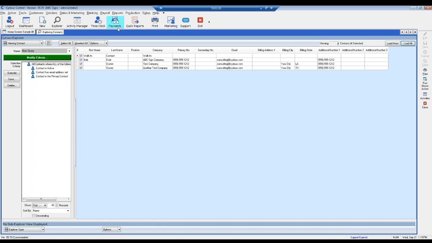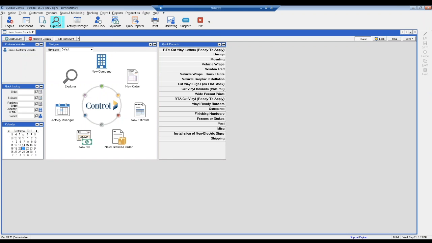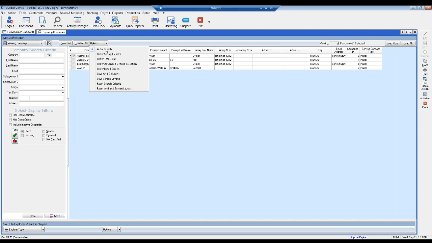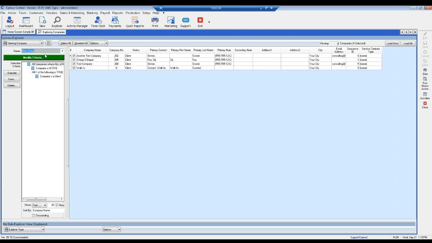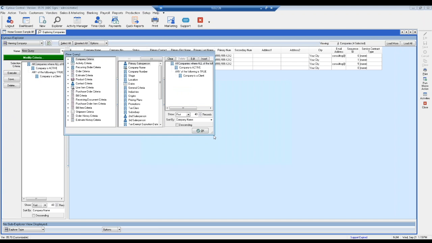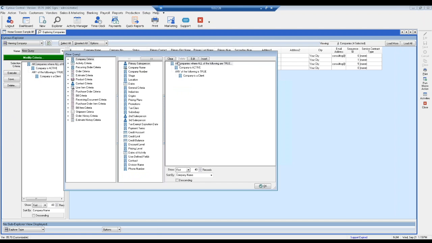The last thing I want to showcase that we can do with the Advanced Explorer is we're going to go back to the Explore Companies list. So we'll say Options, Show Advanced, Modify Criteria, and again, we're going to start with a blank slate.